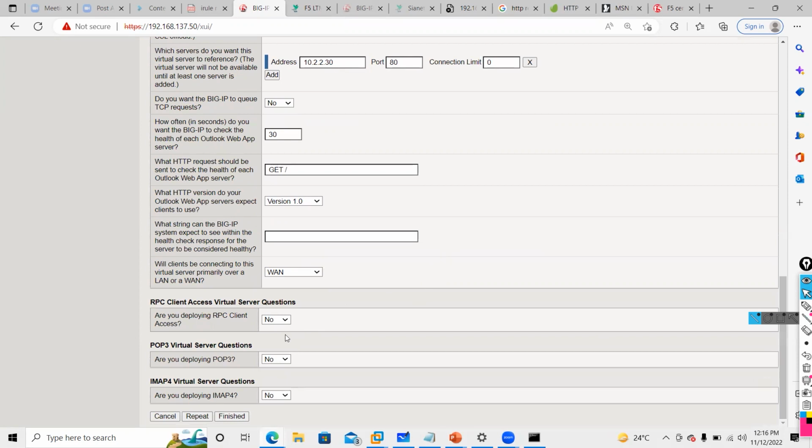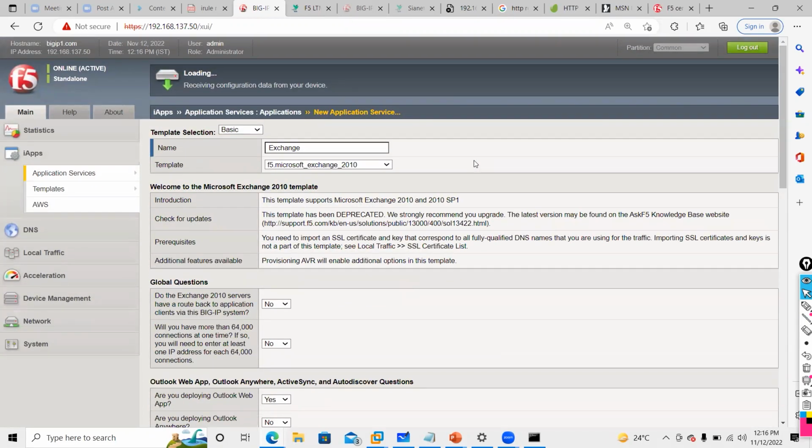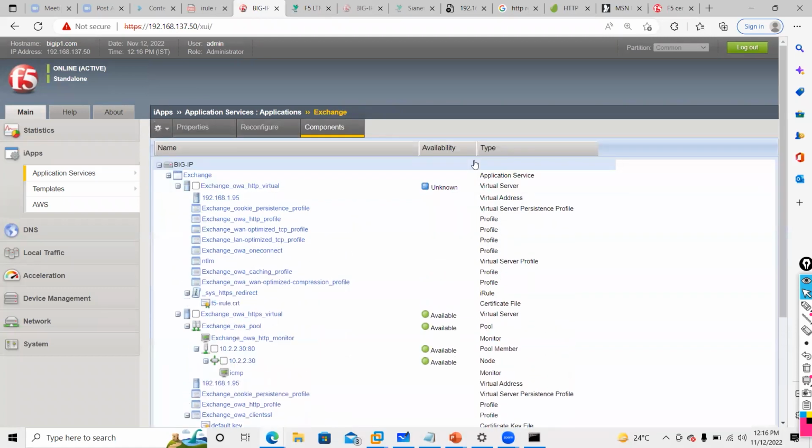Are you deploying any of this? All these questions need to be answered by your application owner. Let's say I don't know these things, I will finish. So this will deploy my Exchange application. That is what I did, right? I had a template for Exchange. I answered the questions from the template and now I am deploying the application.